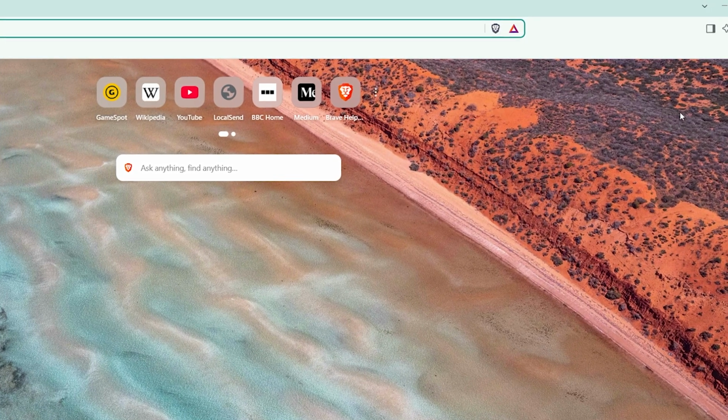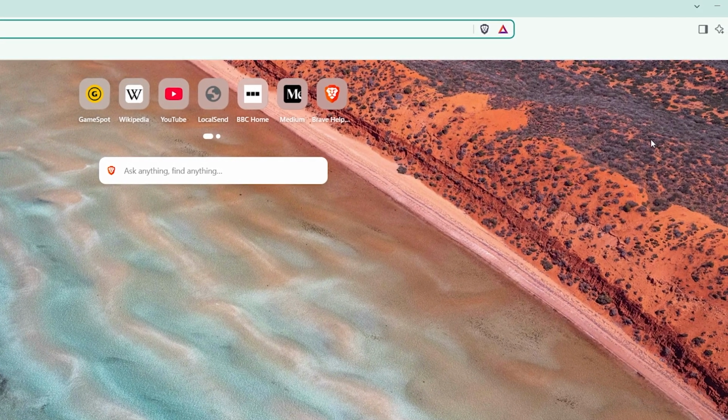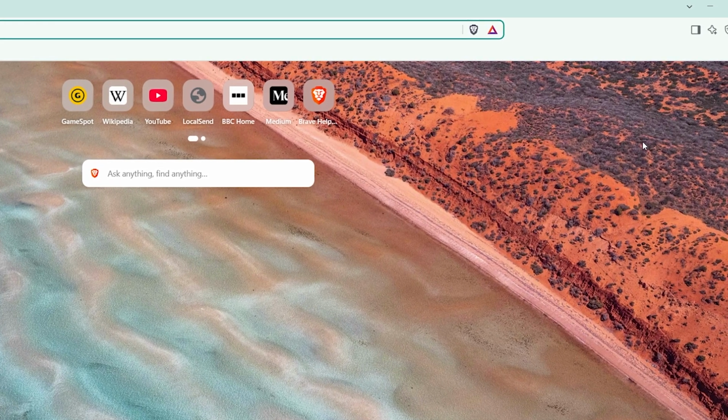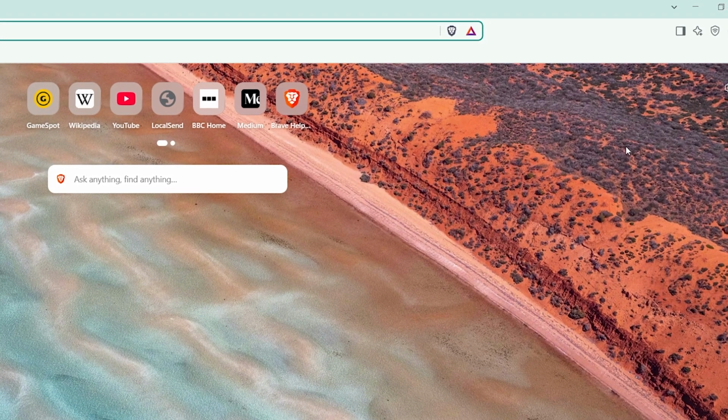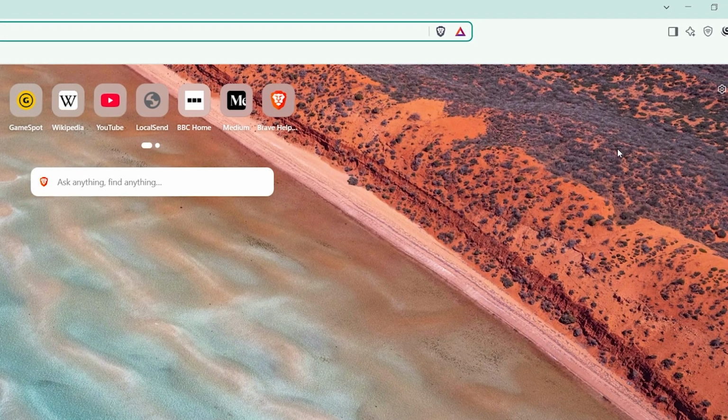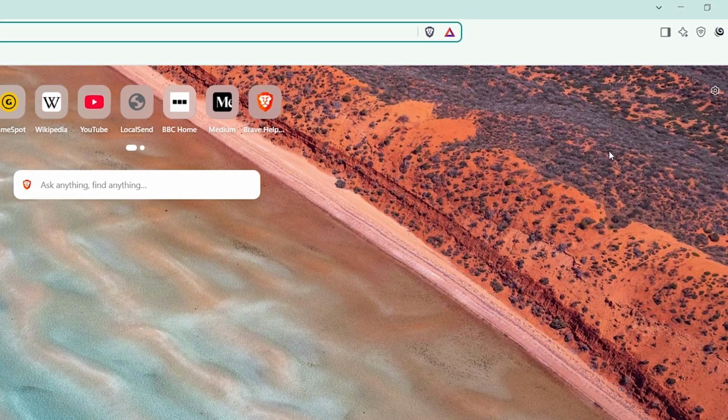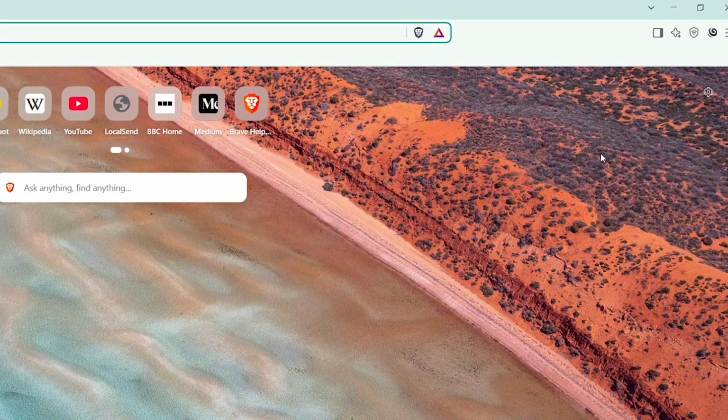A private window lets you browse the internet without saving your browsing history, cookies, site data, or form entries after you close the window. This can be useful when you're using a shared computer, signing into a temporary account, or simply don't want your browsing activity saved on your device.